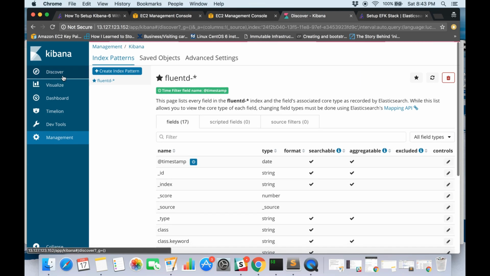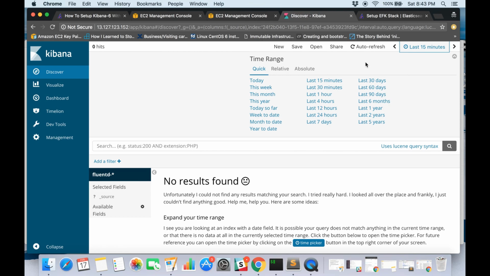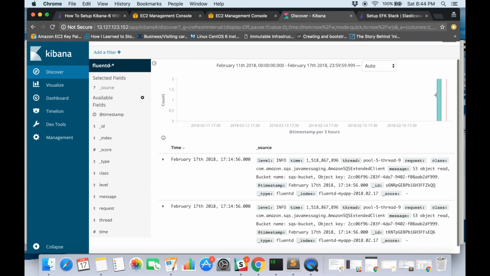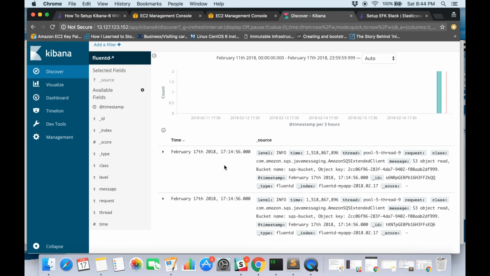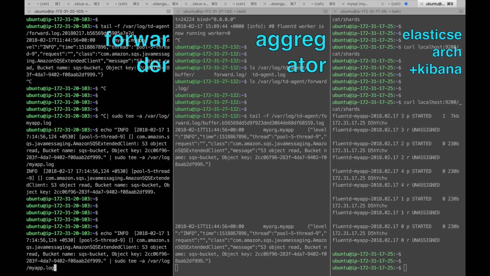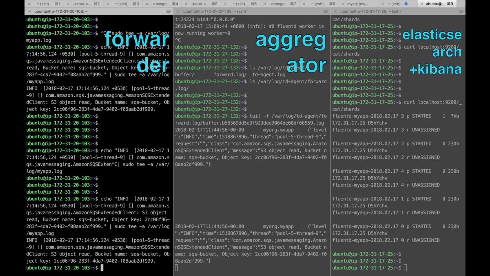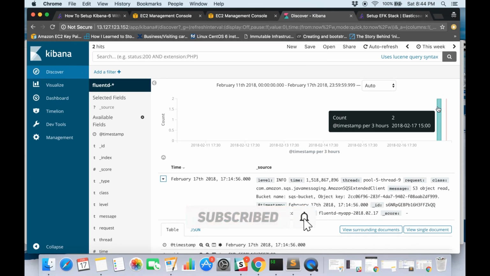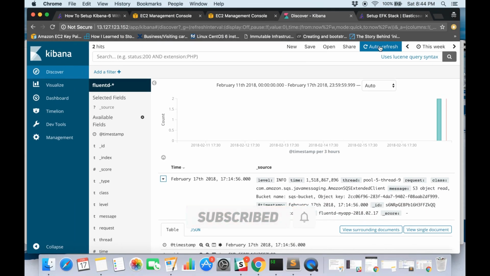Now go to Discover to see if we can get Elasticsearch data. Okay, data has started coming, so only two entries are there which we inserted, and here is the complete log. If you insert one more, okay, let's go ahead and insert the same data again. It should come here as well, and here as well. It's not auto refreshing, so let me refresh.